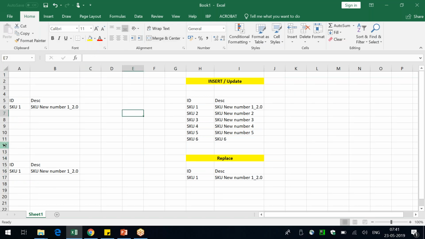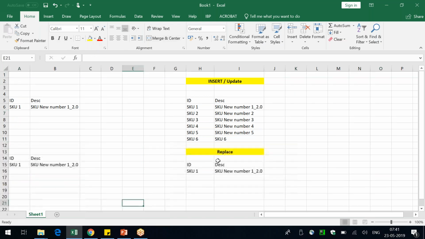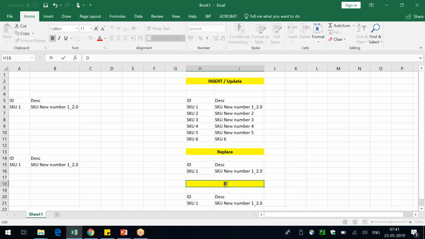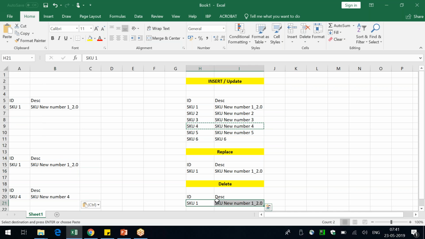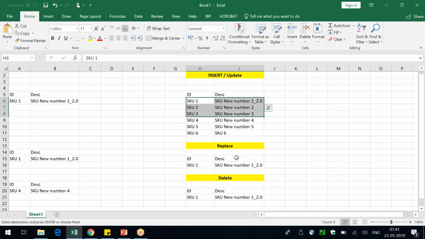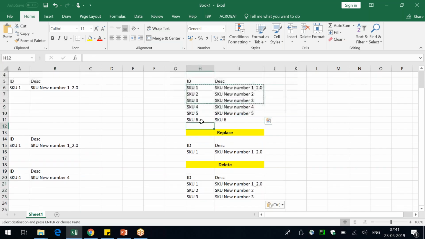Third is the delete one. So delete is, the system finds the records that you were using in the source file and only deletes them. Okay, let's just say this is your source file and you have kept only this. System just deletes SKU4 from here, and the rest of the values would be there inside the system.